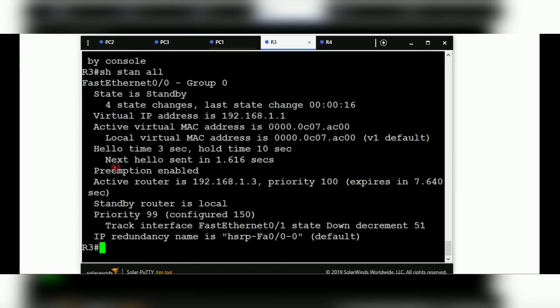So preemption is enabled, which means the router with the highest priority will become the active router. Here you can see the active router's priority is 100 and this router's priority is 99. So based on priority, router 4 becomes active and router 3 becomes standby. Let me show you again.